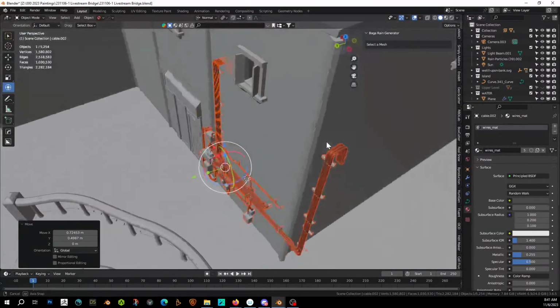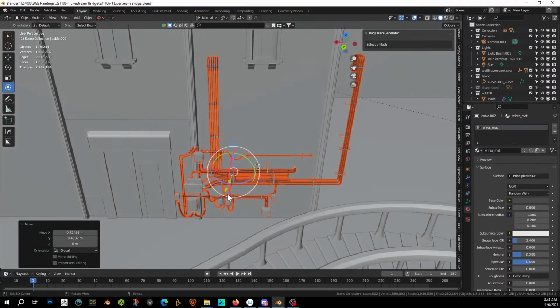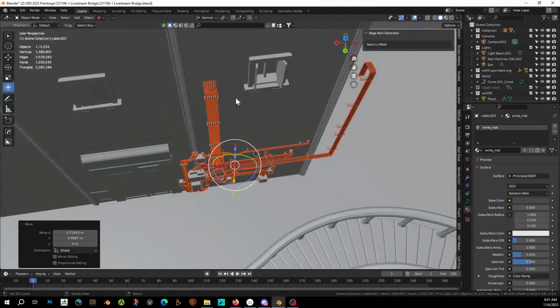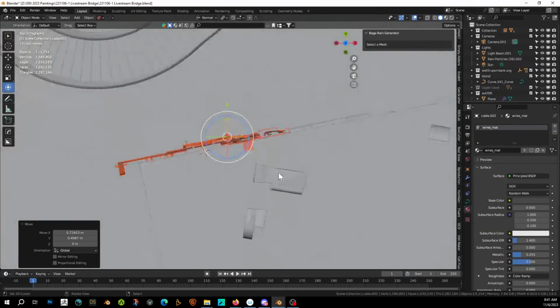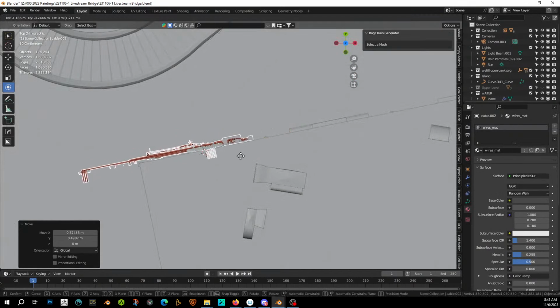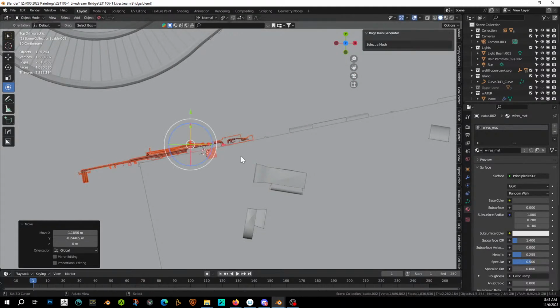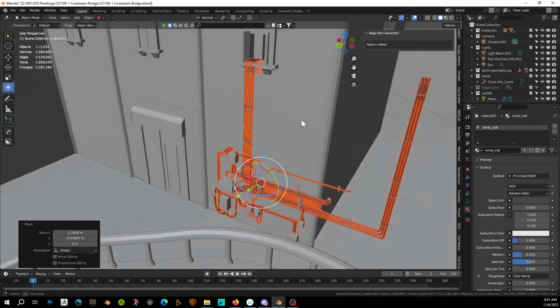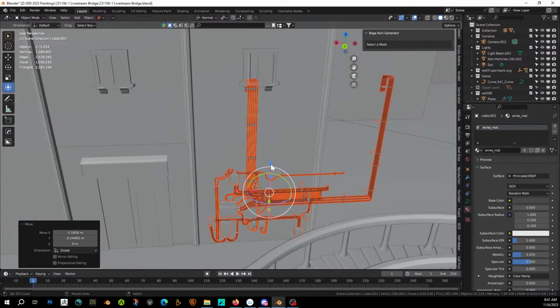Let's see. I know that sticks out over. I think I might roll with that this time. Oh, sweet. Old power stations are awesome. I love that stuff. I truly, truly do.